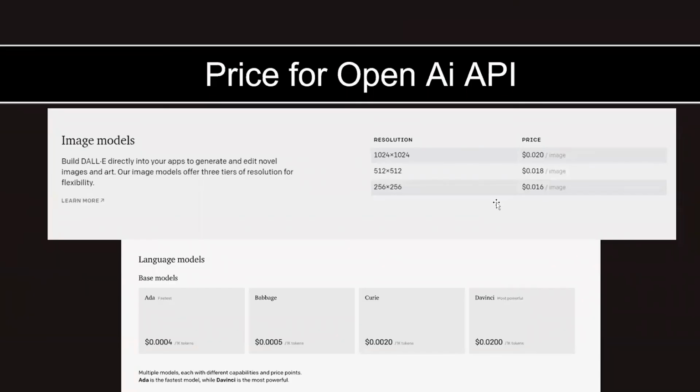And here is the price for the OpenAI API that we use. And another one is the language model. And this is the price for that one. So you can see this is what we spent for that.